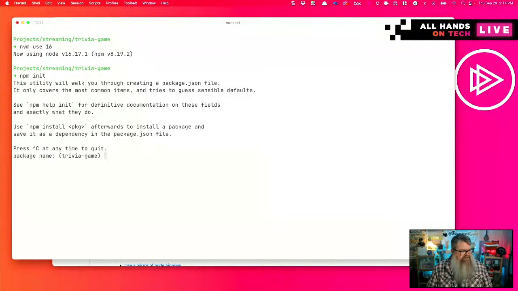But for now, this will ask me, what's the package name? And the default is the name of the folder, trivia-game. We'll leave it at that. Version 1.0, that's fine.